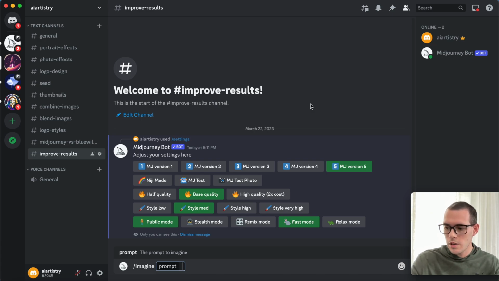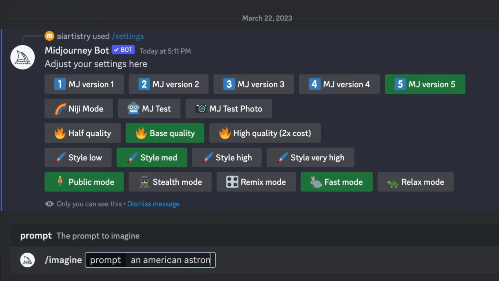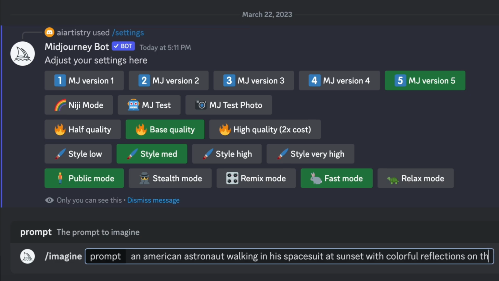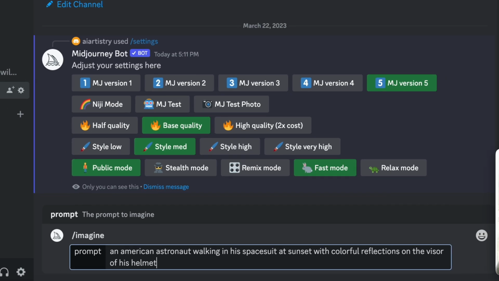So for our first prompt, we are going to say an American astronaut walking in his spacesuit at sunset with colorful reflections on the visor of his helmet. All right, and we're gonna go ahead and hit enter.